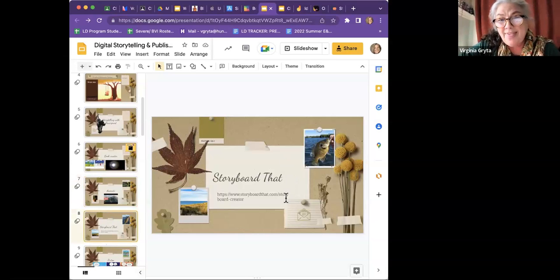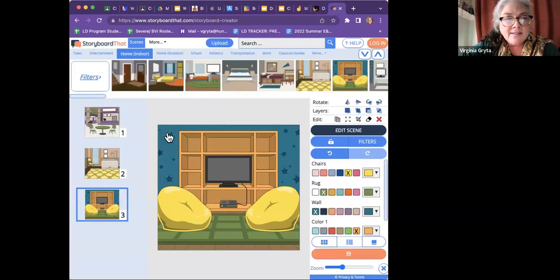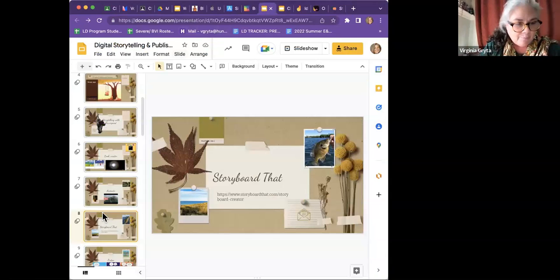We use Storyboard That, which kind of looks like this, where you can pull different scenes in to create a background, a board of where your story is going to go. You could narrate over this. You could add text to this. Let me get back into my slides.